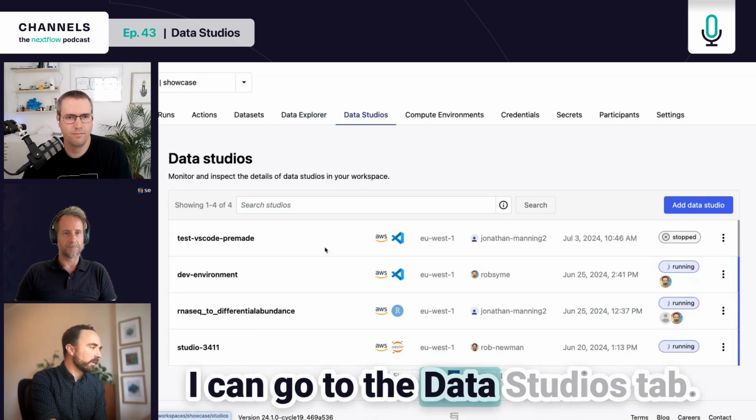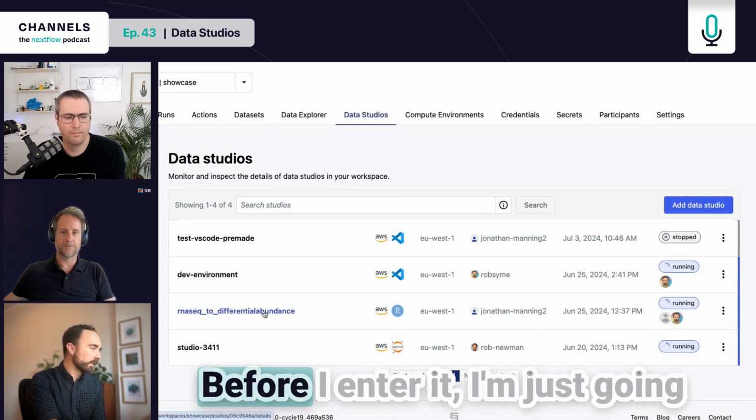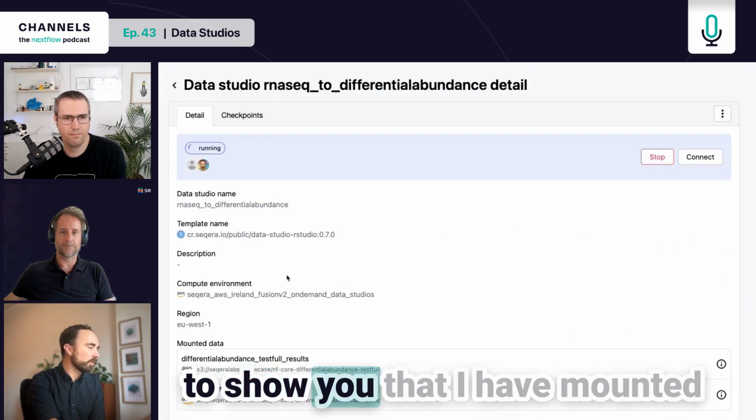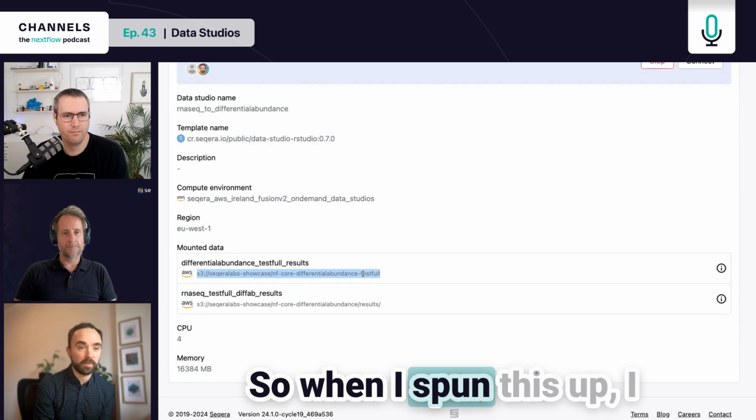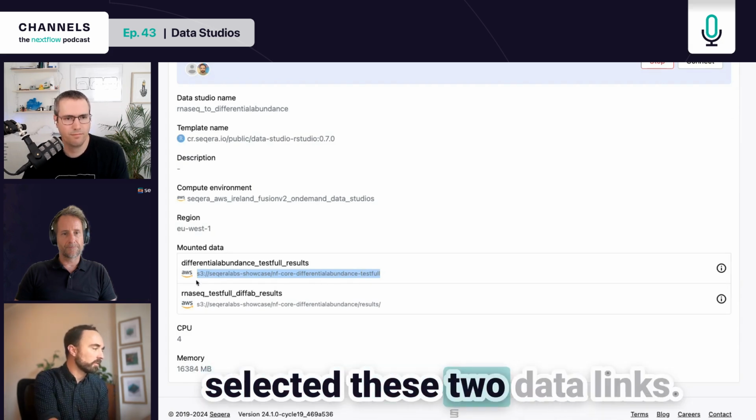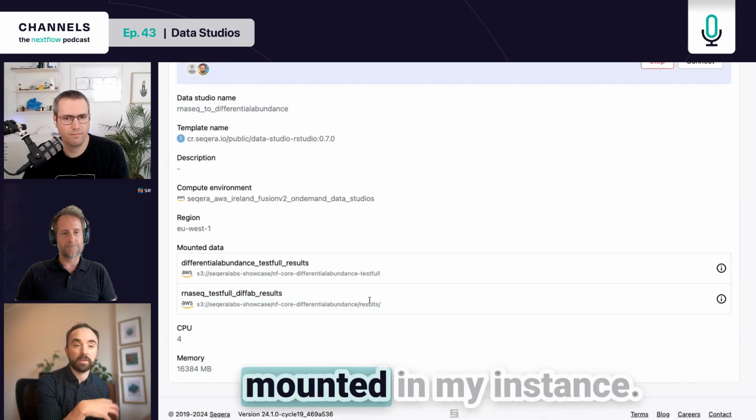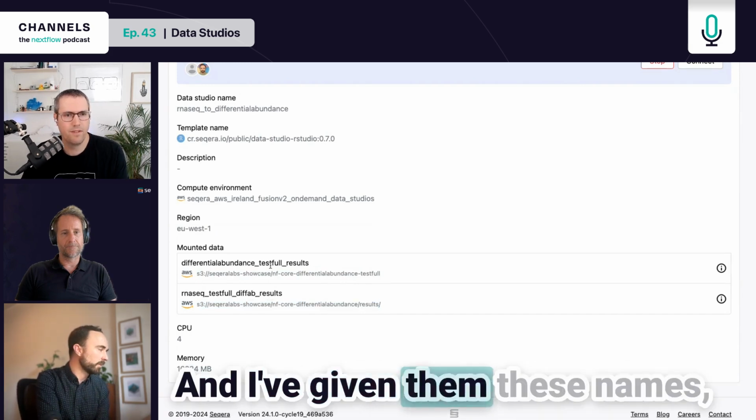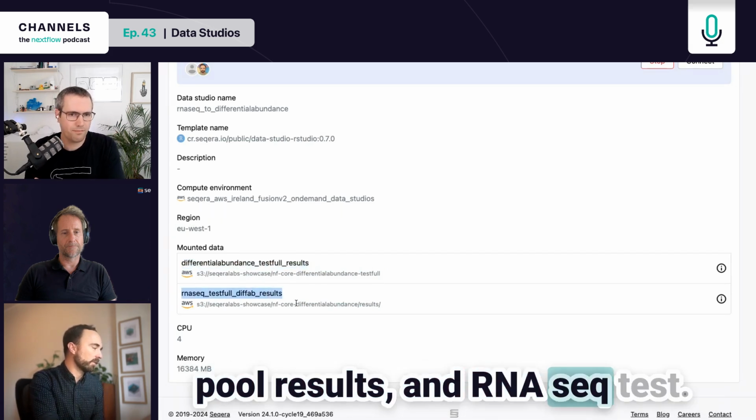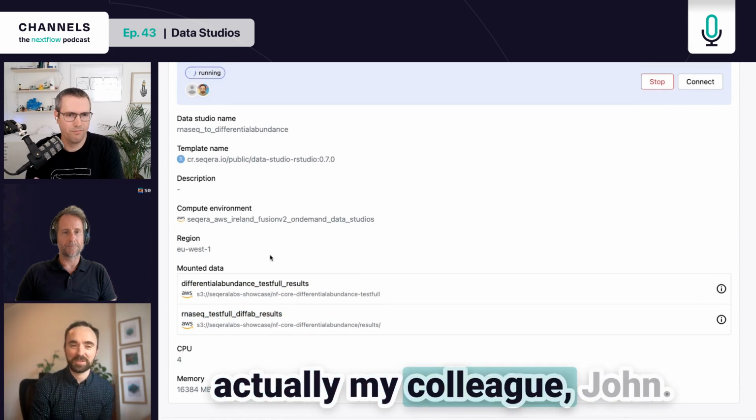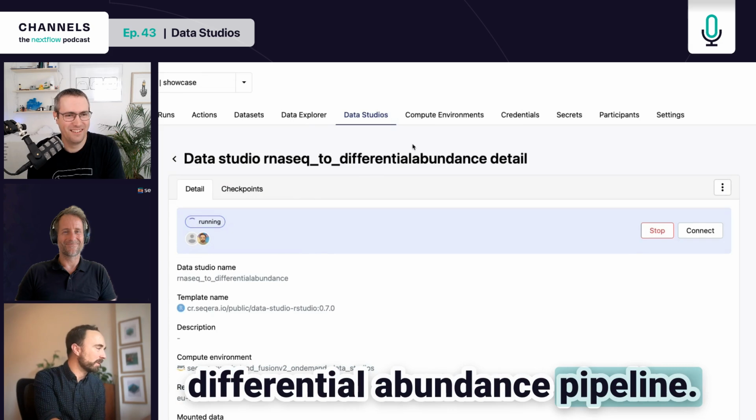I can go to the Data Studios tab. I have a running Data Studio instance here. Before I enter it, I'm just going to show you that I have mounted data in this Data Studio instance. So when I spun this up, I selected these two data links, so these two directories inside of blob storage, to be mounted in my instance. And I've given them these names: differential abundance test full results, and RNA-seq test. And I say I, but it was actually my colleague, John, thank you, who was one of the developers of the nf-core differential abundance pipeline.